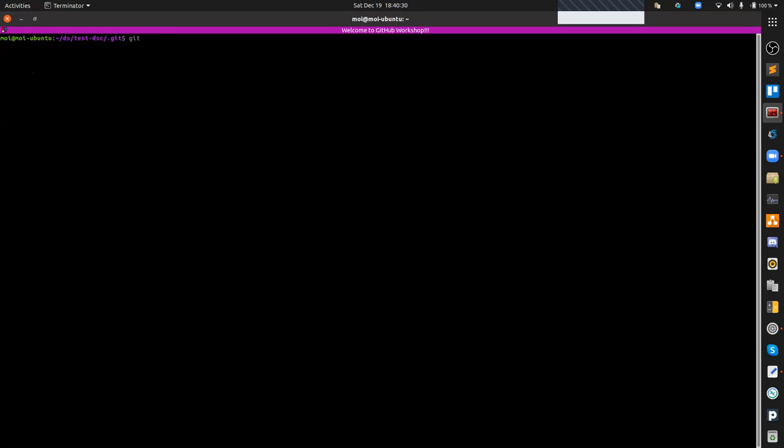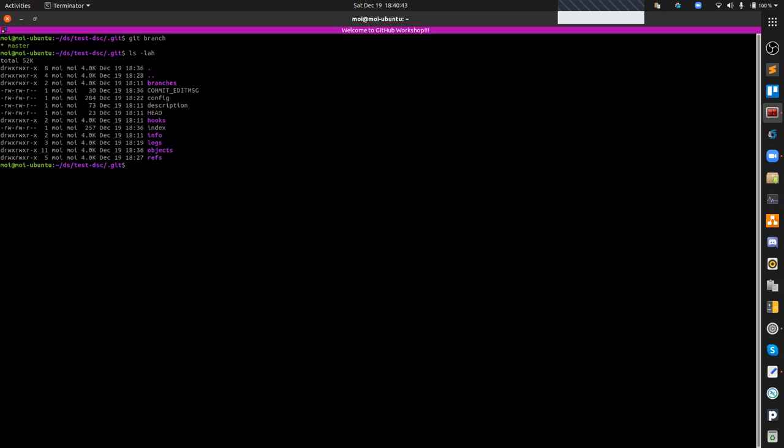Let's just type git branch, which I showed you earlier as well, which stands for the master branch, and we don't have any more branches. Let me go back and run the same command. So we have noticed that we have created a test DSC file and the script file.